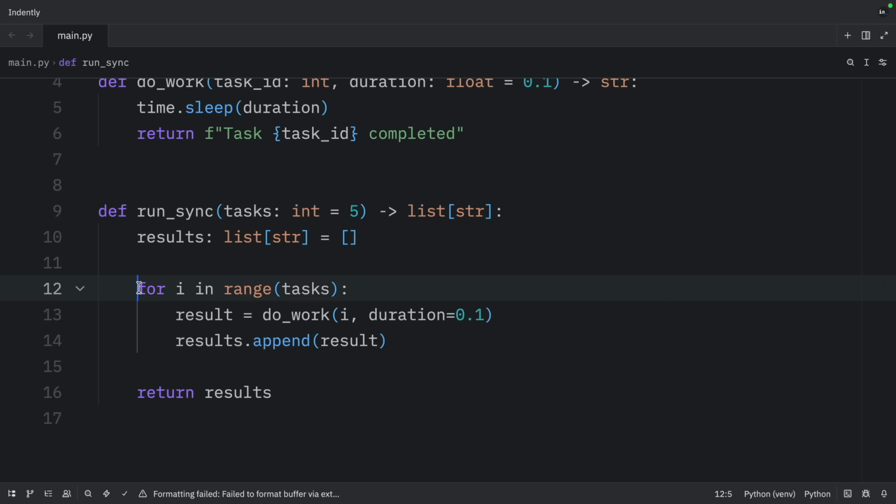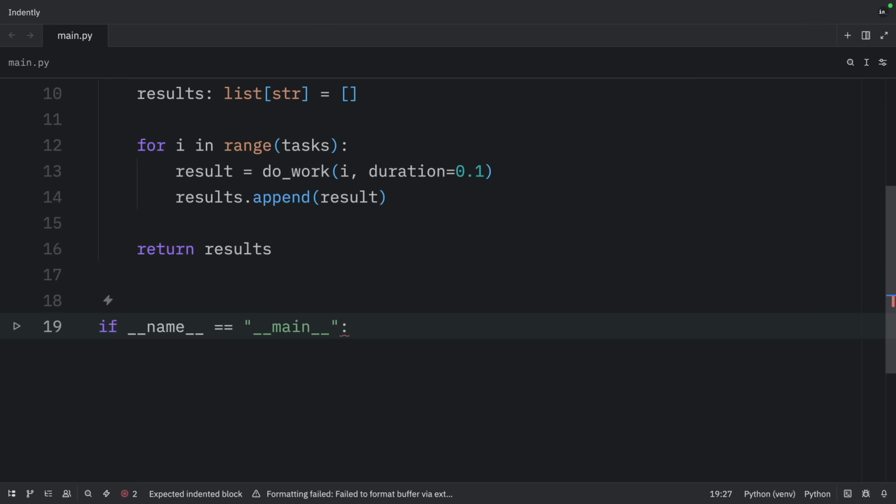the same time. So here we have for i in range(tasks), the result will be the result of the work, and then we will append the result to the results. Again, this can take a lot of time since we have to wait for this each time before we append it to the list of results. Anyway, let's run our synchronous tasks and measure how long it takes.